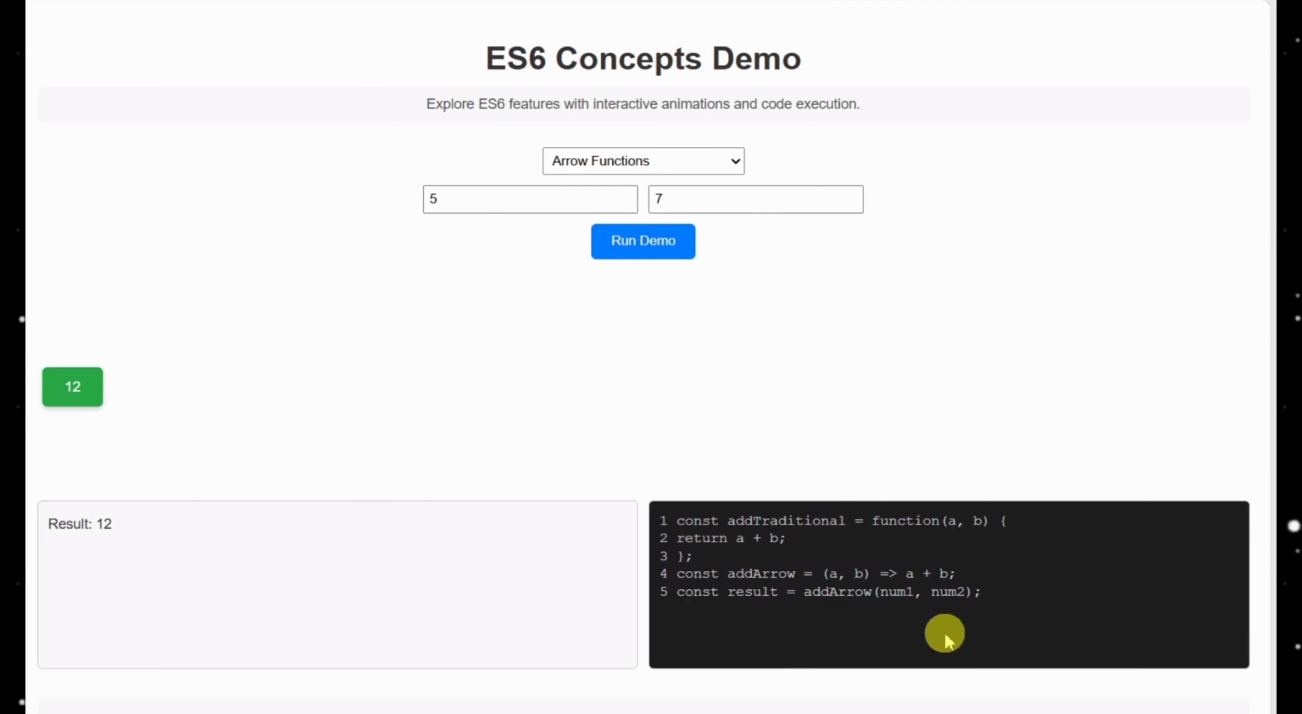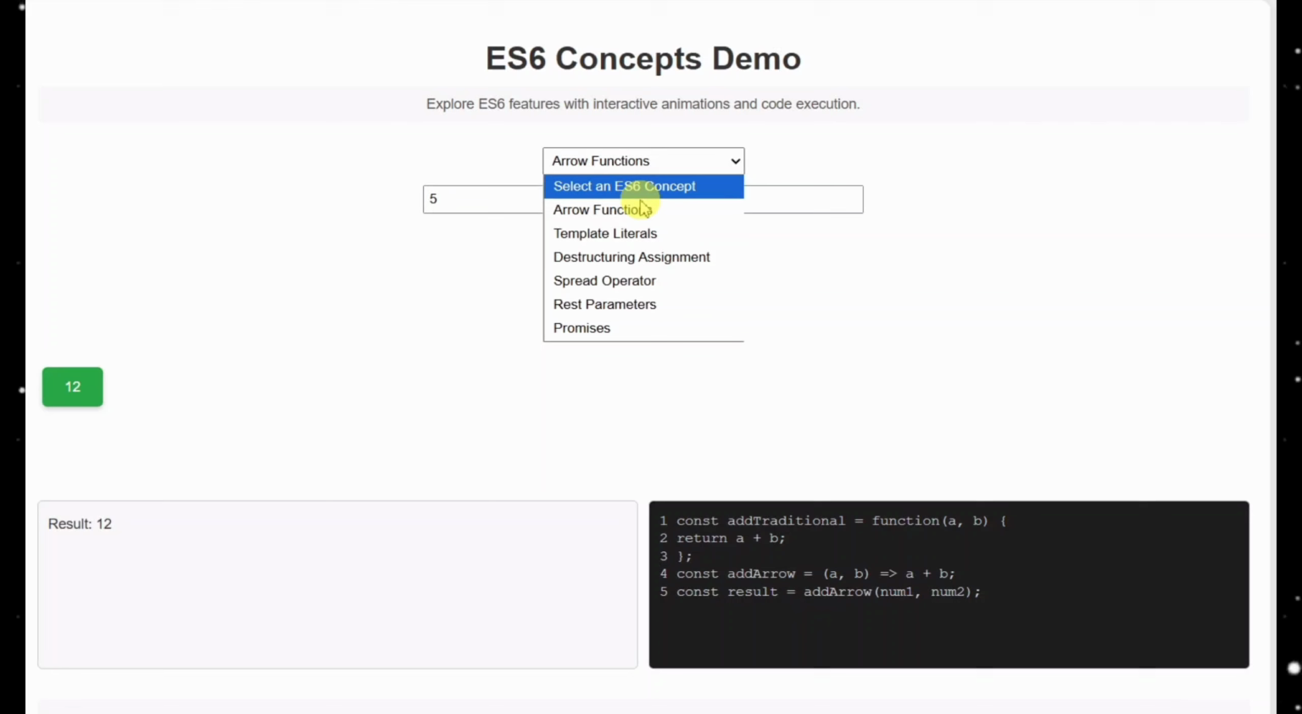Real-world example, adding numbers, filtering lists, or writing callbacks in array methods like map and forEach. As you see here, we compare the old way with function versus the new arrow syntax that is cleaner and easier to read.